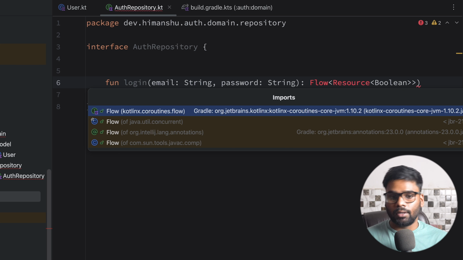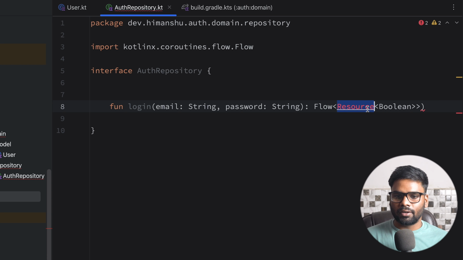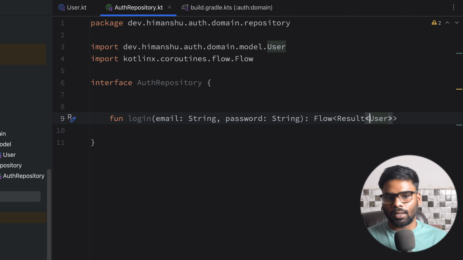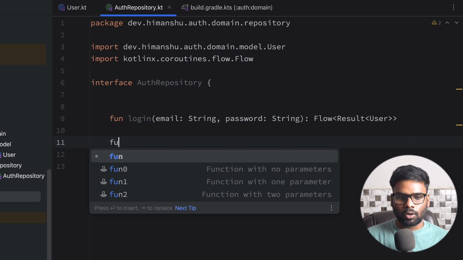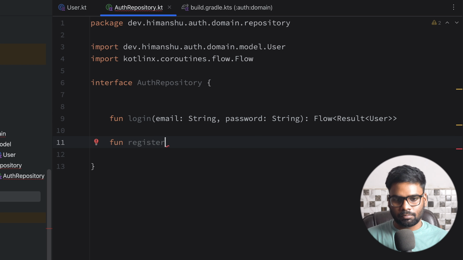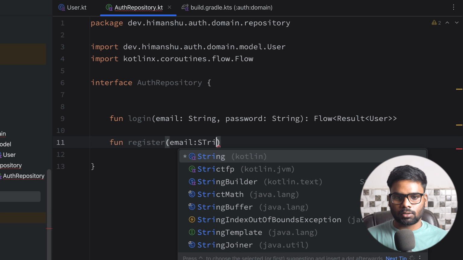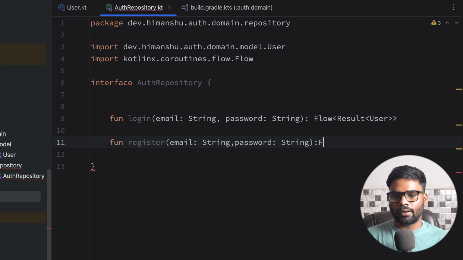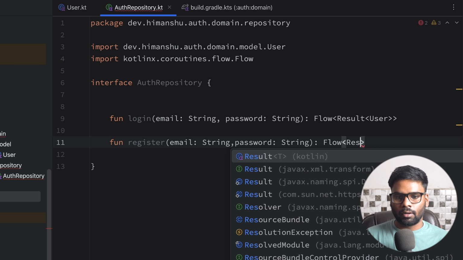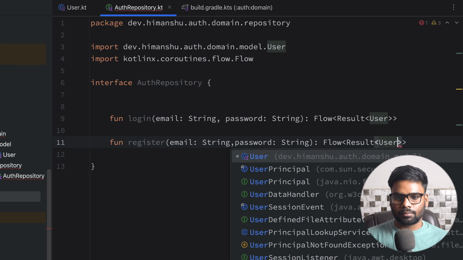You can see over here it is coming from kotlinx.coroutines.flow, and instead of using Resource I'm going to use Result. This is not a Boolean type, it will return me the type User. Make sure this User is coming from the domain model. So that's it, this is for my login. Similarly we'll have registration. We need to pass email and password, type is String, and the return type of this is Flow of Result of type User.